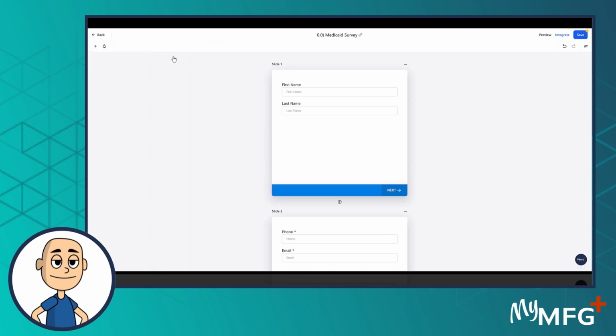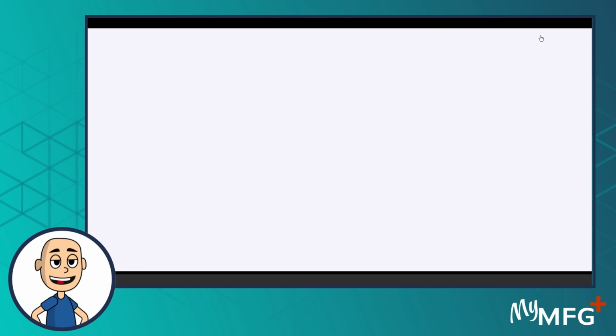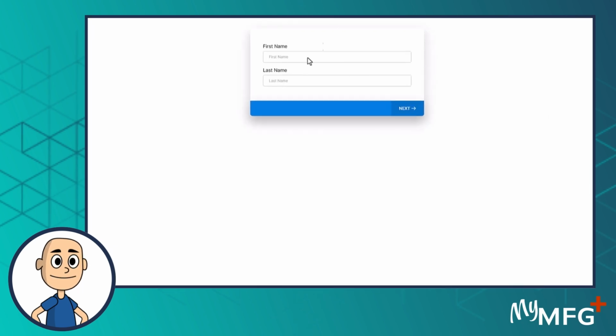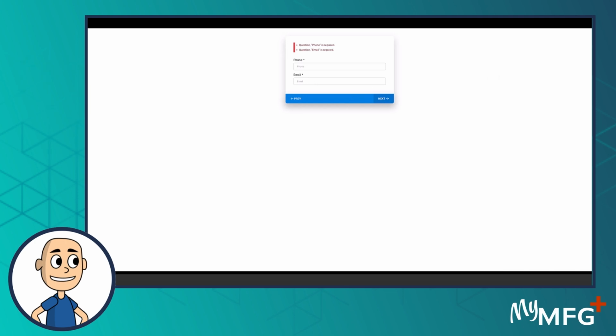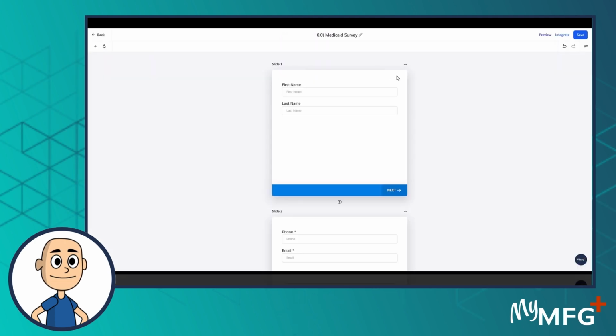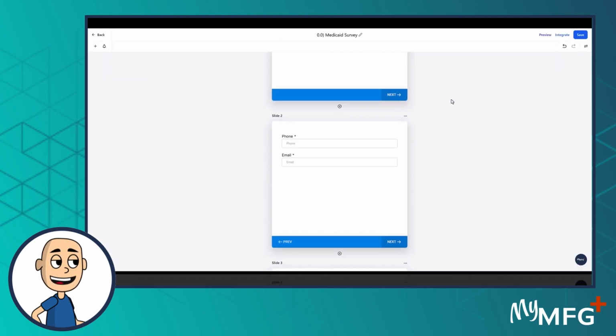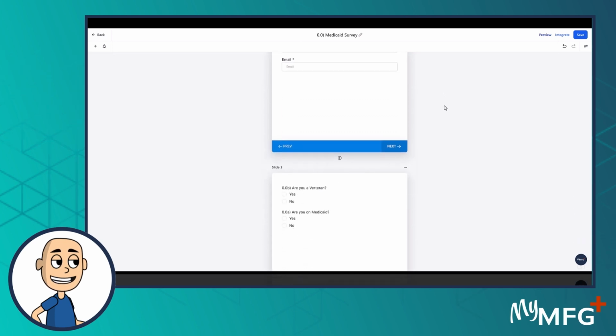All right, so the difference between forms and surveys is, when I save this and you look at it, instead of being all on one page, you only get to see that first page right here. And then you click next, and it goes to the next page. Phone and email, the next one would be the questions, right? So let's show you how this works, because this has conditional logic built into it.